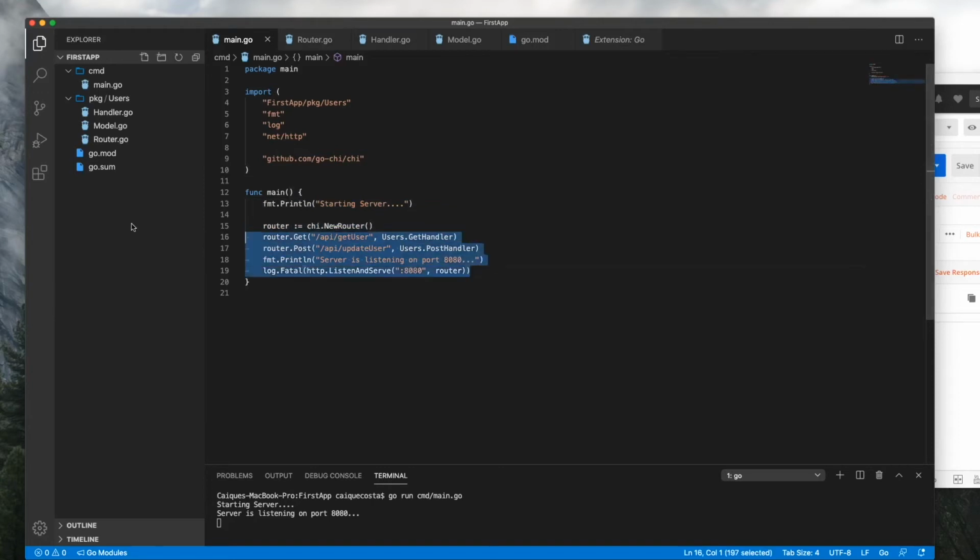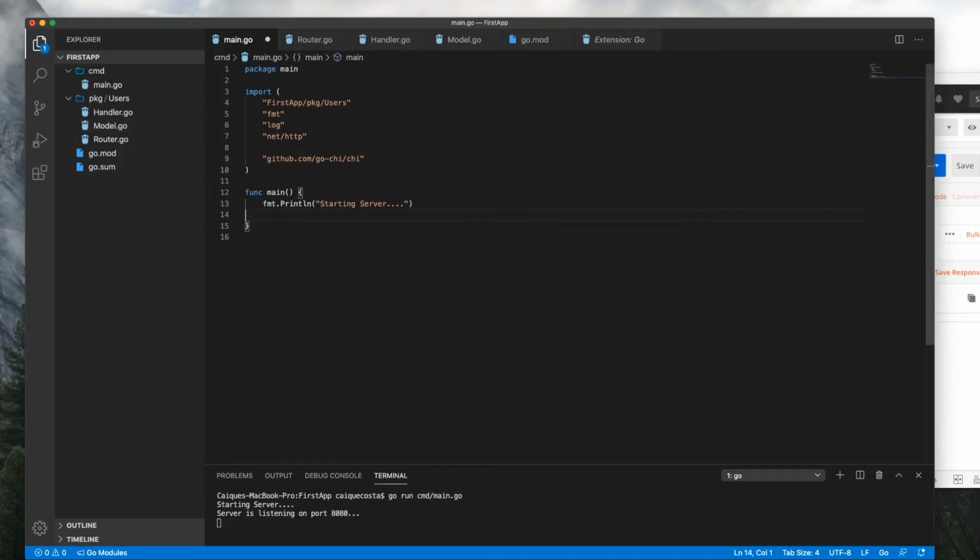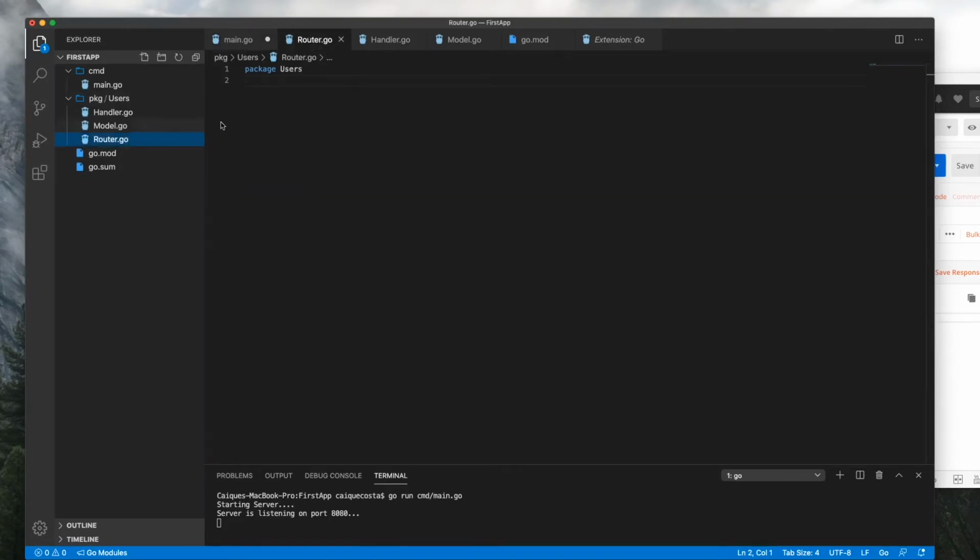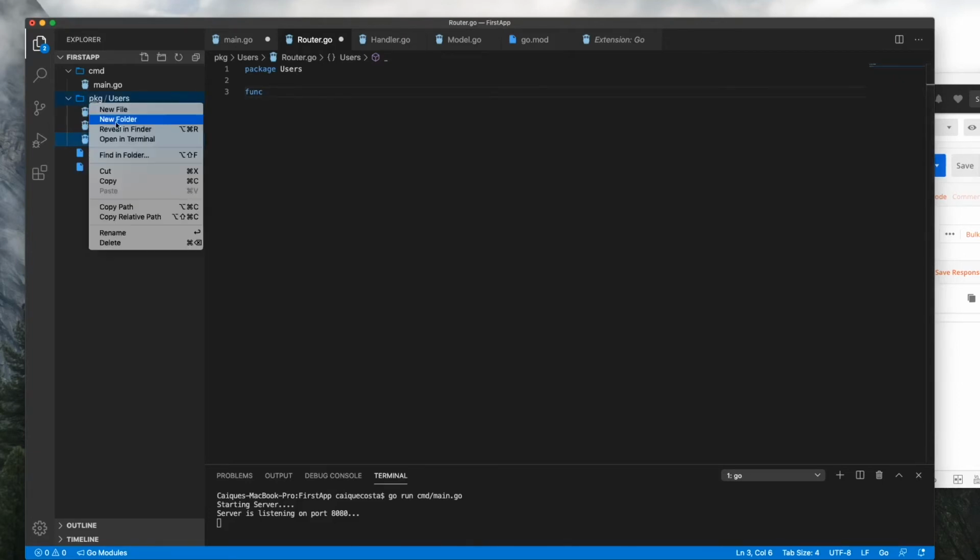And we can remove this entire chunk of code here. And the way that we do that is copy and paste. But yeah, so remove this. Go inside of your users package into the router.go, and let's declare a function called users. And we really should have made our own router package. Let's go ahead and do that first.